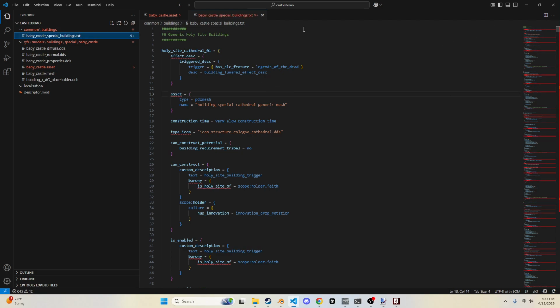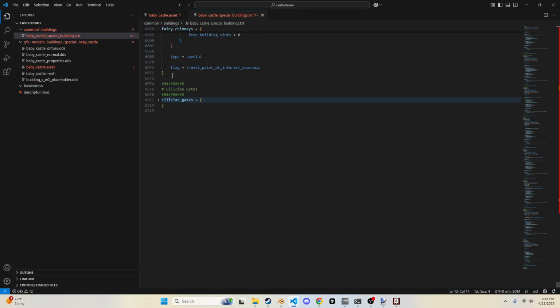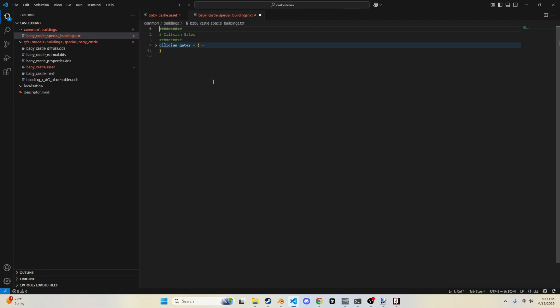And then you'll want to delete all this out, but you want something as your template if this is the first time you're ever doing it. So I'm going to use Sicilian Gates. So I'm just going to go to Sicilian Gates, delete everything ahead of it. And then I'm going to say, this is my baby castle. I'm going to rename this baby castle.